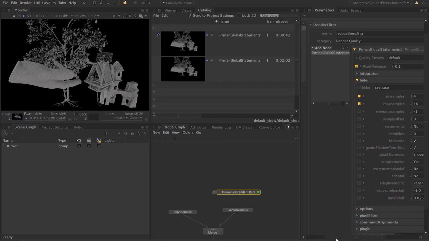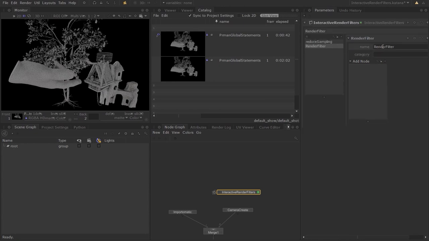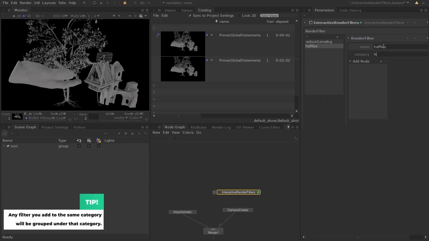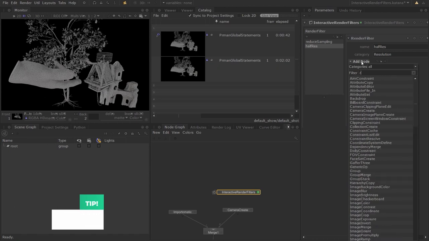I'll press spacebar to exit the expanded catalog tab, and let's go back to our interactive render filter node. Currently, we are rendering in full HD resolution, and it isn't always necessary to see your renders in full resolution while we work. So I'm going to make a new render filter for this. I'll click on the plus icon again, and I'll name this render filter Half Res, and I'm going to make a new category called Resolution. Click on Add node, and I'll add a render settings node.